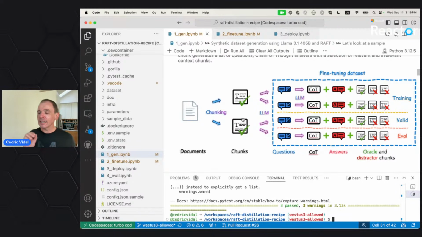The chain of thoughts is basically the steps, the thread of reasoning that leads to the answer. The chain of thought has its own paper, and that's a paper that came up with that method that dramatically improves the quality of the answers. So RAFT leverages chain of thoughts. In addition to the answer and chain of thought, for each of those questions, we are including some oracle chunks and distractor chunks.